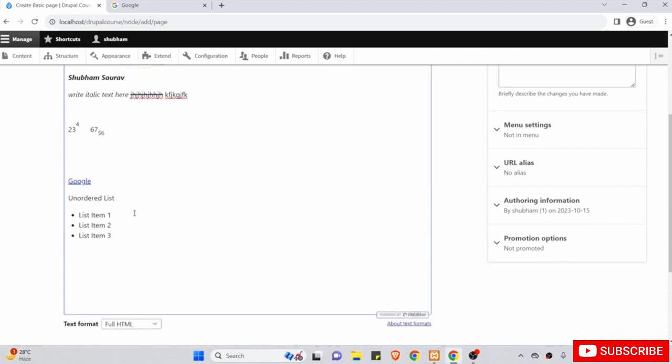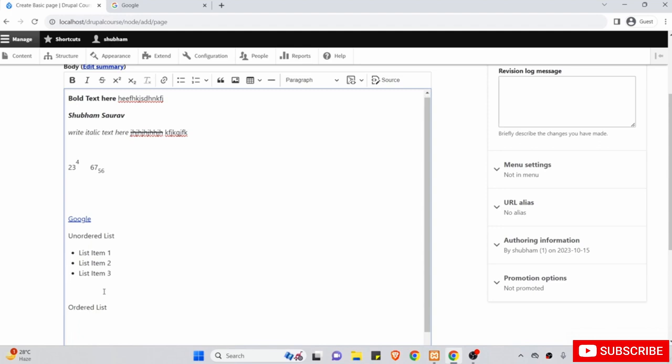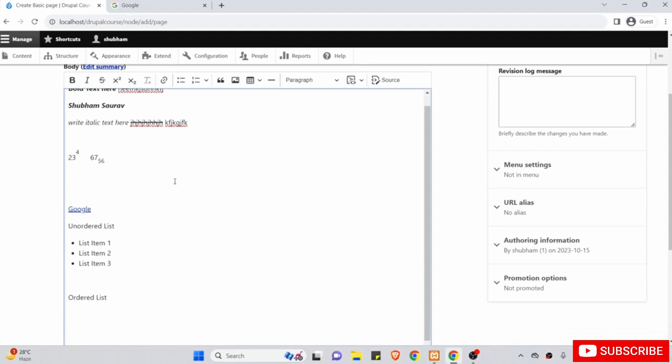So if you want an unordered list where you don't really have any ordering, you want a bullet list, then you can use this bullet list option. If you want to use an ordered list where there is some order, then you can use the ordered list option. So let me write some text here. So ordered list, and after that I will hit enter, and below this I will display my ordered list. So I will just click on this ordered list option, or you can also call it numbered list.